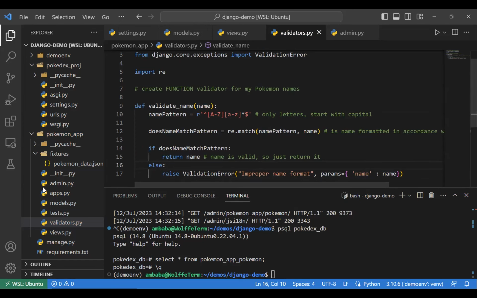And that's how we basically create a custom validator. Again, going back from the top, we created a custom function that takes in name as an input. We created, in our case, a name pattern using regex. We check whether the pattern matches the name. If the name is good, then we just return the name. If it's bad, then we have to return a validation error.